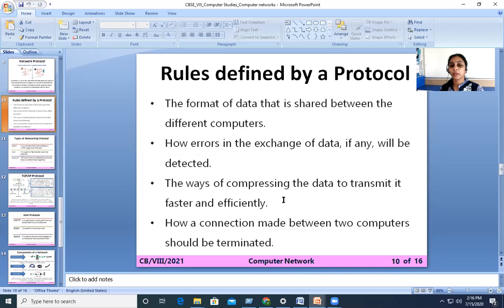The format of data is shared between the different computers. As we share information over a network, the format which we prefer might be different. A particular Word document will have a .doc extension, or music may have .mp3, or a video can have .mp4, etc. So these are different versions. Images will have .jpg or .png, etc. So the format of the data shared between different computers matters there. What type of format it has to follow, etc. will be defined.